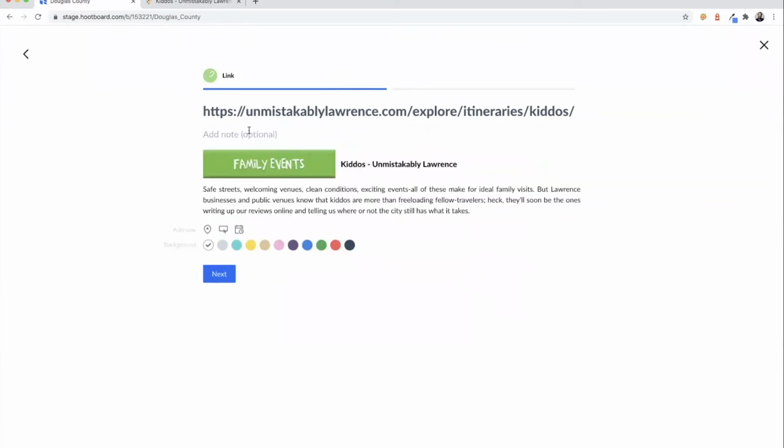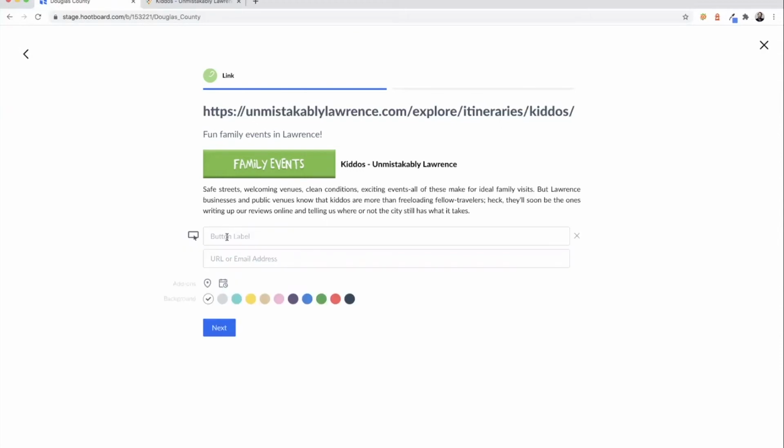Give it a second. Okay, we see the family events. We can add an optional note if we want, something like fun family events or something along those lines. There we go, fun family events in Lawrence. We can add a button that shouts out a more specific call to action. I'm going to put view family events. Remember, this is going to go directly to that link so people can view the website.